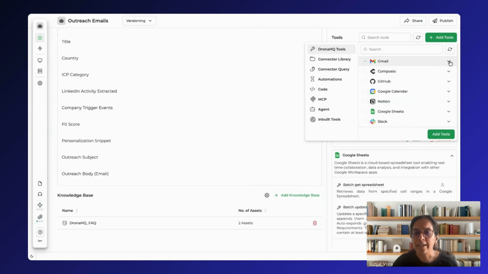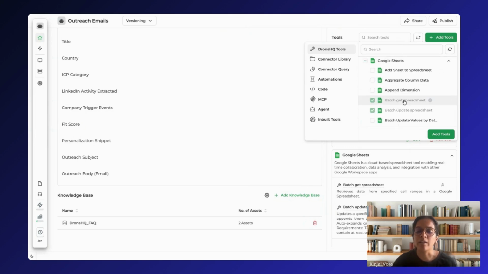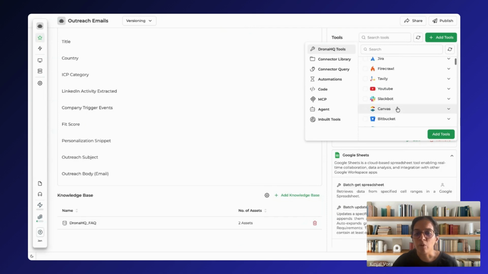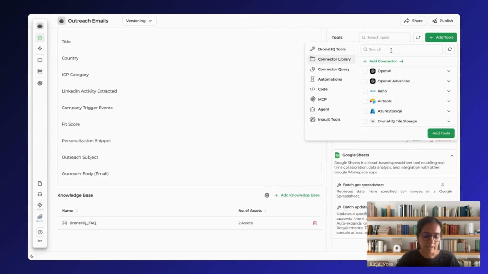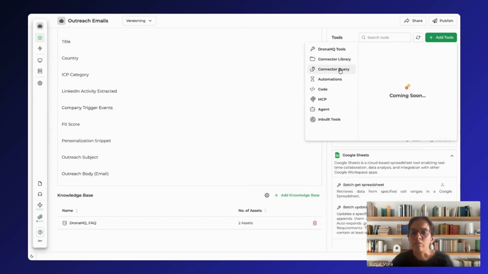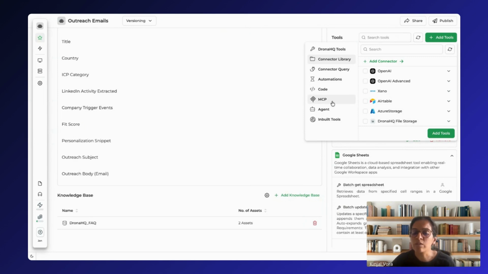So I added, say, Gmail, I added Google Sheet. I wanted it to batch get the spreadsheet and update the spreadsheet, stuff like that. And Apollo, so I just added Apollo from the existing connectors. So, you can add those tools and connectors using the existing connector library that you already have.